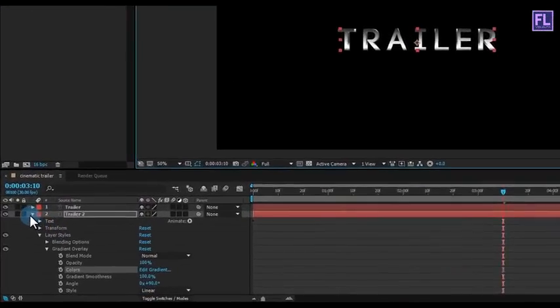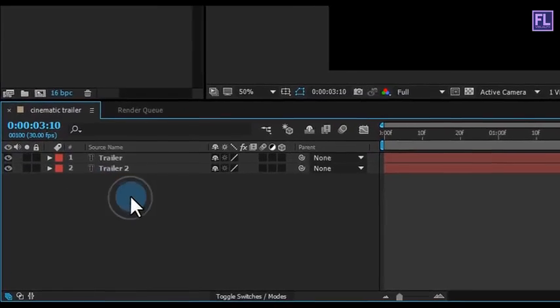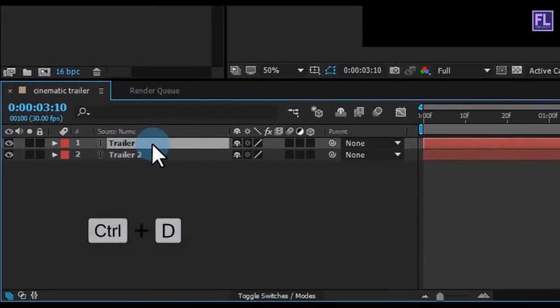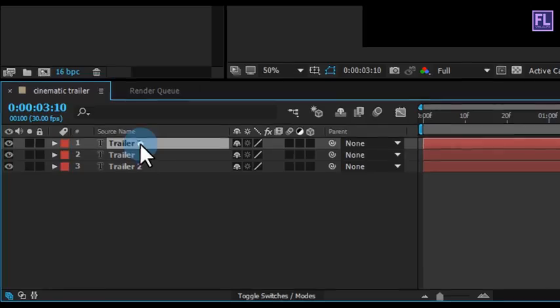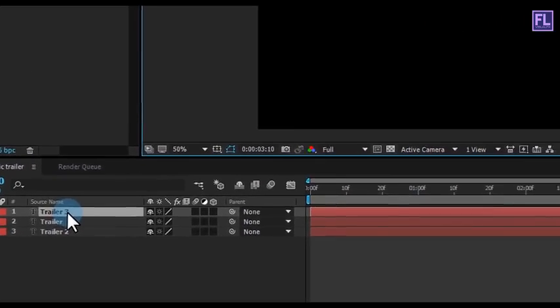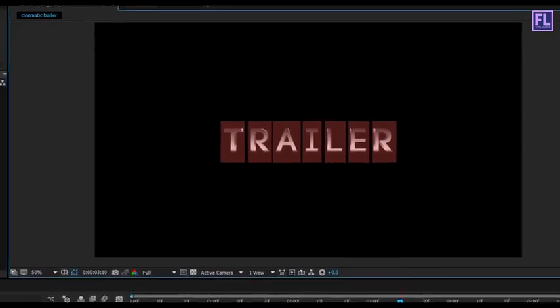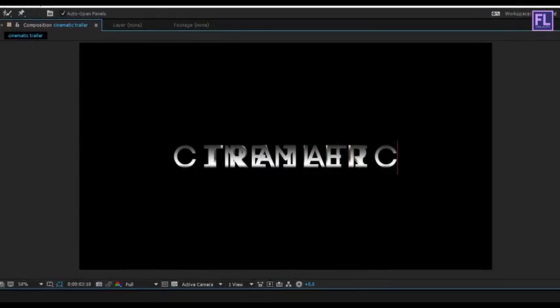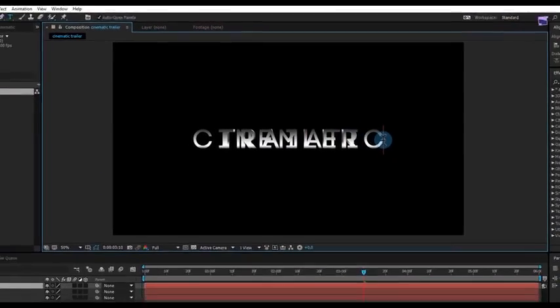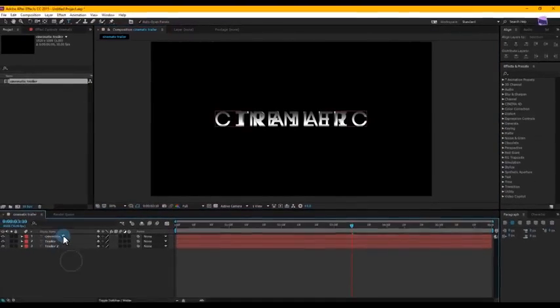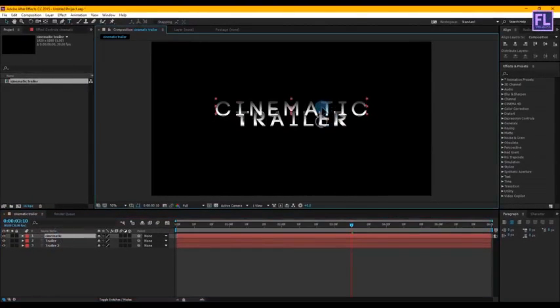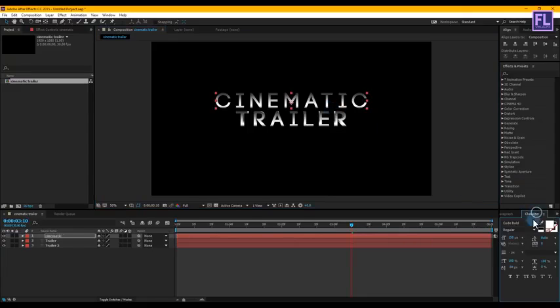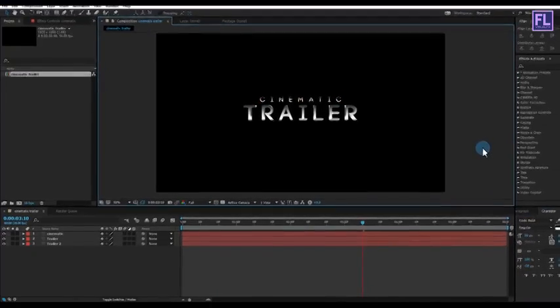Okay, now we create our second text. For this, select the first text layer and press Ctrl+D to duplicate the layer, and double click on this layer and type your text here. Now select this text layer and put it above and make it smaller, something like this. Perfect.